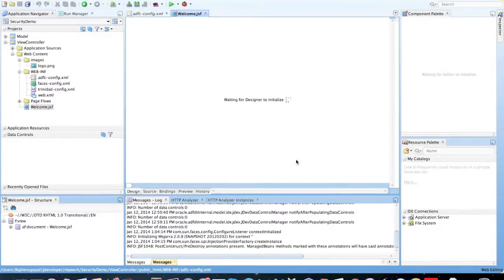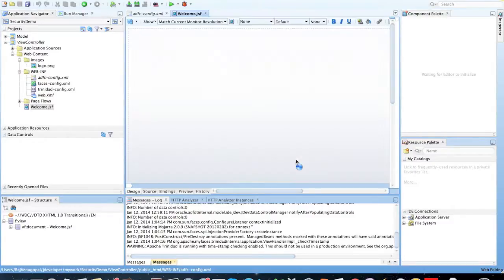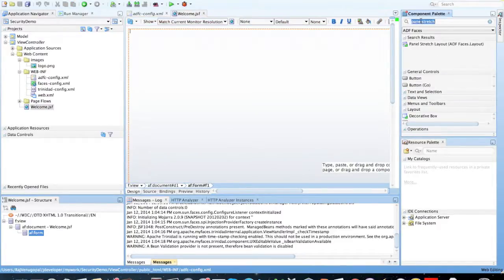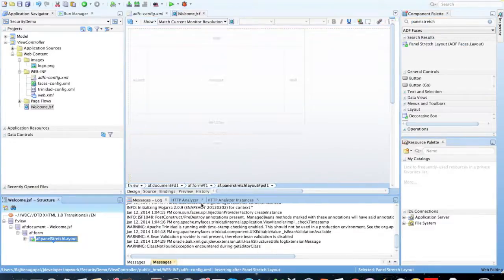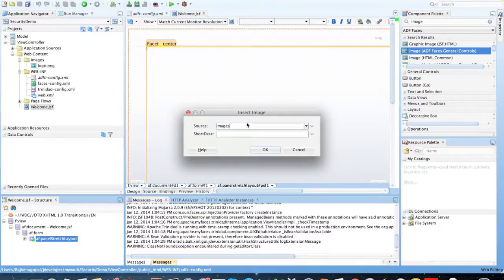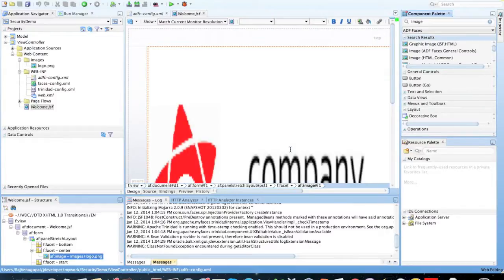Now, in order to show something, we need to have some text indicating that it's a welcome screen. So let me pull a panel stretch layout here. And then let me go ahead and drag and drop the image to have a logo or something like that. For the image, I'm going to have the source as images/logo.png, and in the short description I'm going to say my company logo. Okay, and then say okay. So that gets created here, and that's too big.